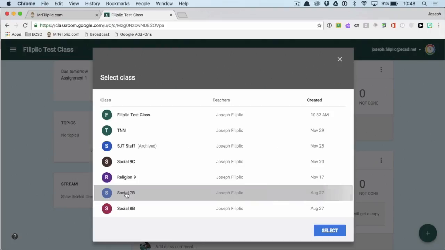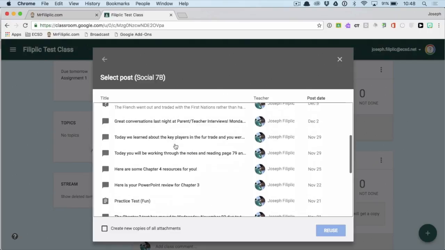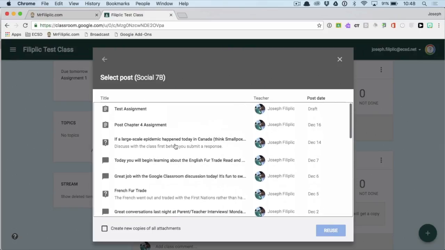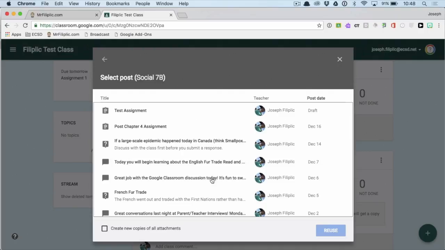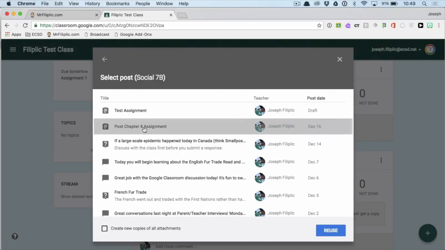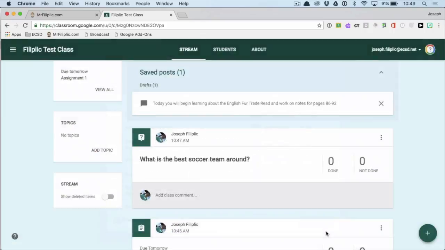So I'll just choose a post here from Social 7B. So I've got my class selected, I'm going to hit select, and then I'll see all of the posts that I've done from the very beginning of the class listed here. So I'll click the one, let's say, post I'm going to do. So let's do this post right here. I'm going to reuse it.